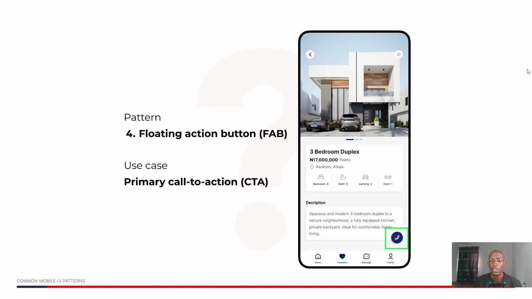But the designer might want to put this floating action button to be called. Either you want the user to call the landlord, the owner of the property, or you want the user to book an appointment, to message, or any other thing. Whatever might be your primary CTA, the call to action that you want the user to do as the next step after viewing property details, what exactly are you encouraging the user to proceed with? That is what you would put there as your primary CTA.